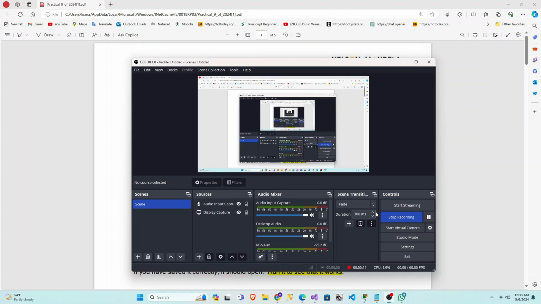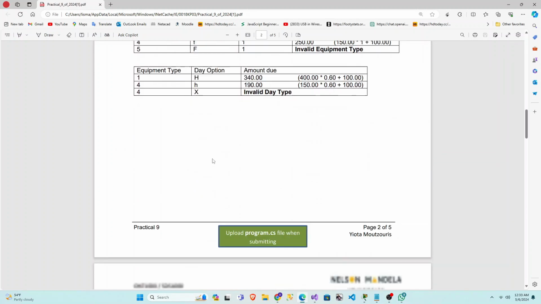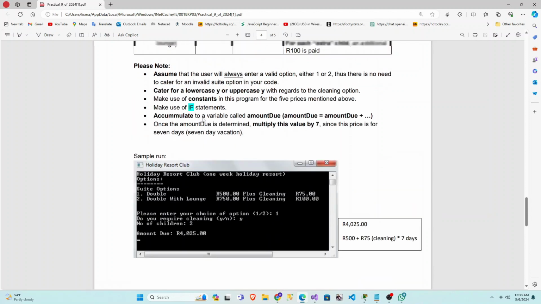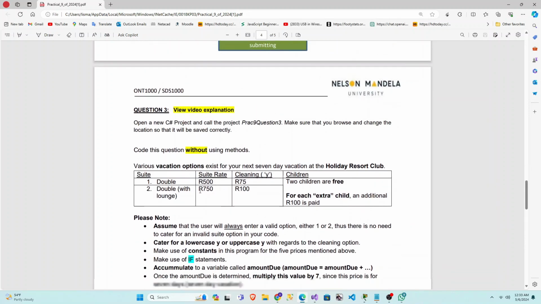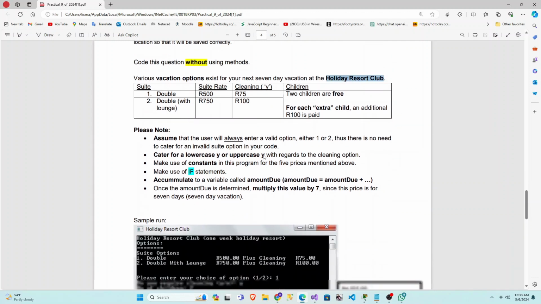So this is what was required from you, né? Okay, so yeah, this is what was required from you on practical 9 question 3. What was happening is that you were supposed to build a software or an app that has various vacation options that exist for the next 7 days, for the next 7-day vacation at the holiday club resort.